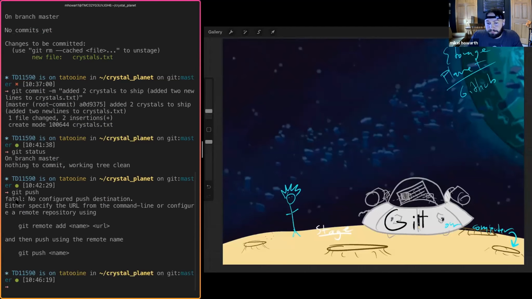did this work? Fatal. No configured push destination. Either specify the URL from the command line or configure a remote repository using git remote add, and then push the remote name, git push. So basically what this is saying is that it has no idea where it's going. So at this point in time, we said, cool, we have our stuff, we're ready to go. Let's go to Storage Planet. But Storage Planet says all of these little addresses are allocated to somebody.